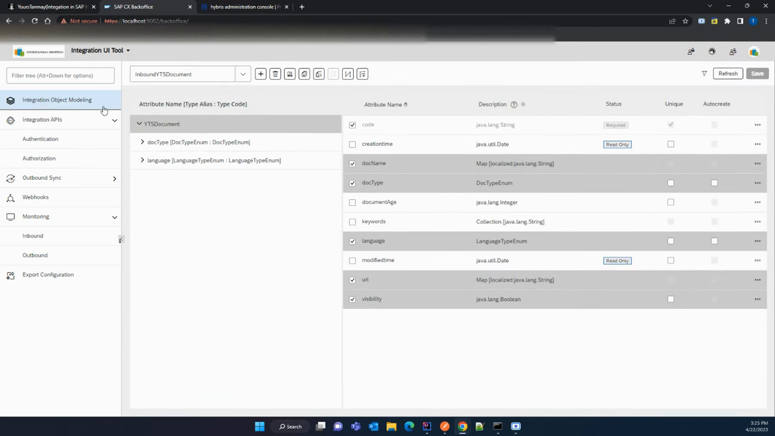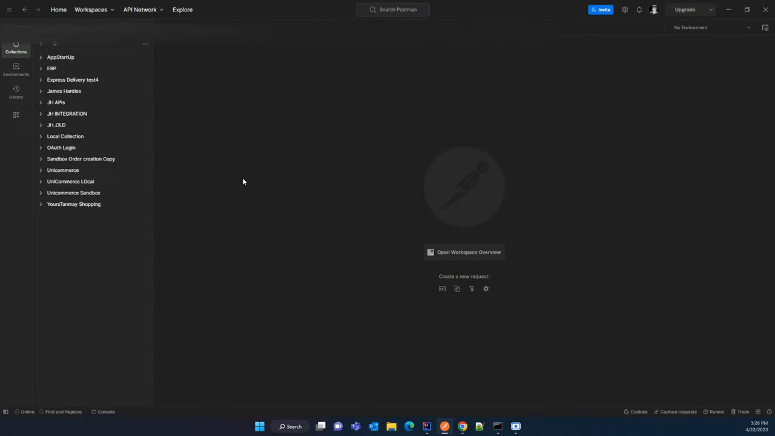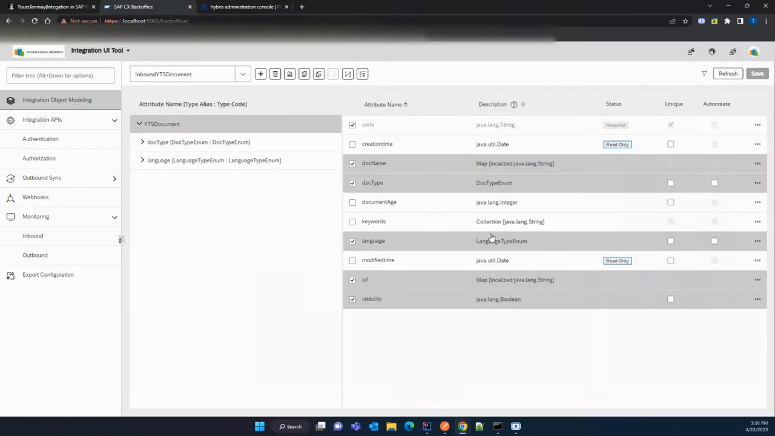Now as we don't have any third party system like CPI or any other system from which we can fetch all the data and map it to our hybrid system, we will be using Postman in order to test our integration API. So open Postman, click on the plus icon. Now let's see how to get our integration object API.